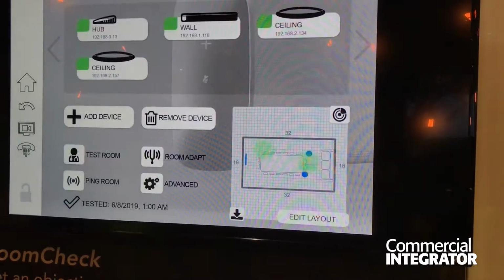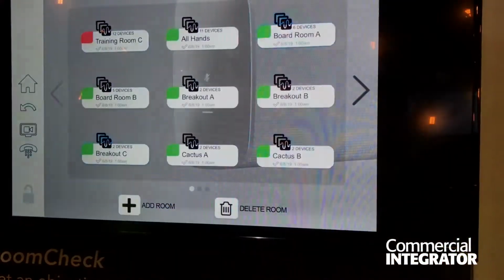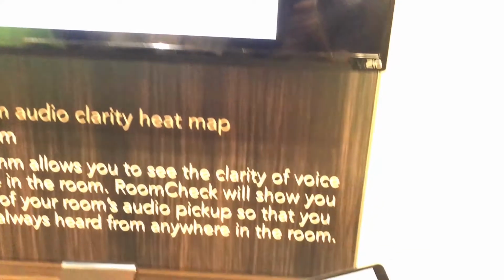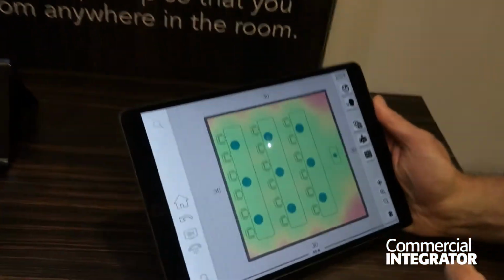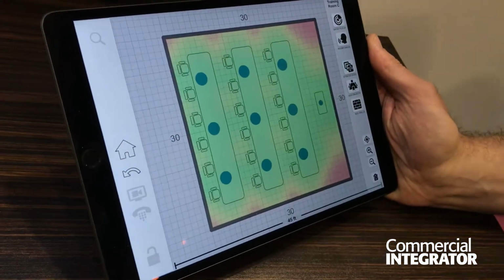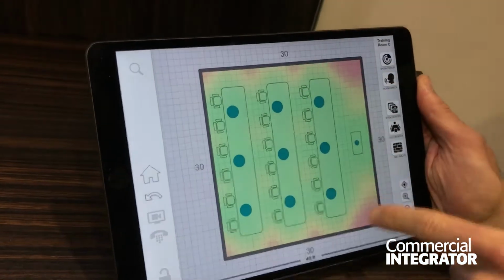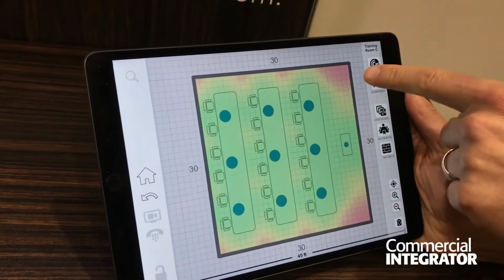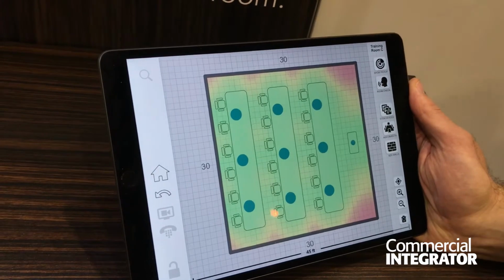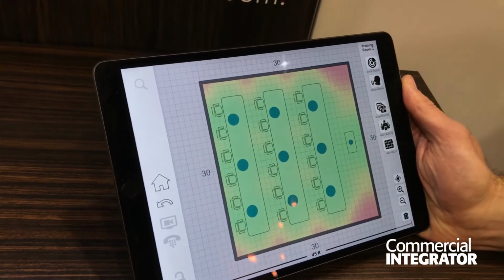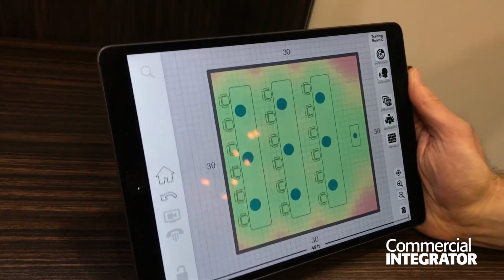If I go out, I'll show you what it looks like for a room that we already did it for. So let's jump into training room C. So you can actually see a room that we did the audio check-in, and we see what areas the audio pickup is great, and then we have in the corners here some yellow and some red, so I know the audio pickup is not so good over there, but in this case, since we're not planning for anybody to be standing there, we don't care about that.